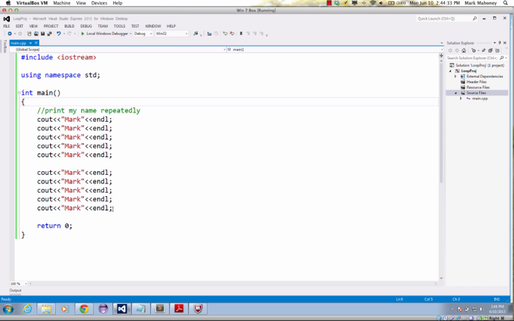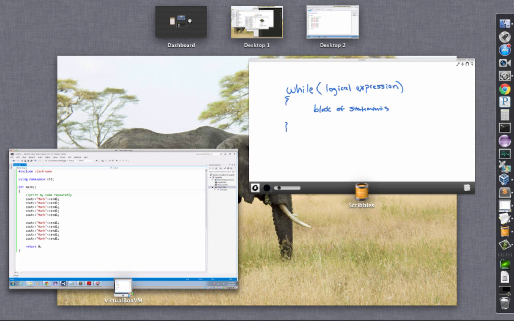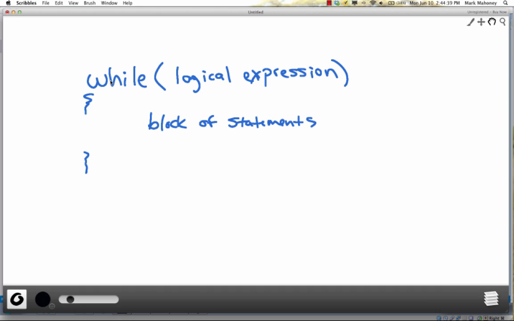Let's look at the syntax for a while loop. There's a keyword while, and then inside parentheses we have a logical expression, and then we have a block of statements that come after the while. Loops are similar to if statements in that there's always a logical expression that the computer evaluates to be either true or false. When the flow of control reaches the while statement, the logical expression is evaluated. If the expression evaluates to true, then the flow of control enters the block and all of the statements inside that block are executed.